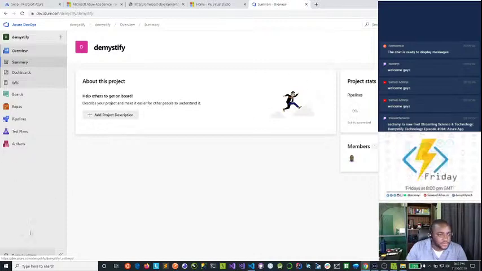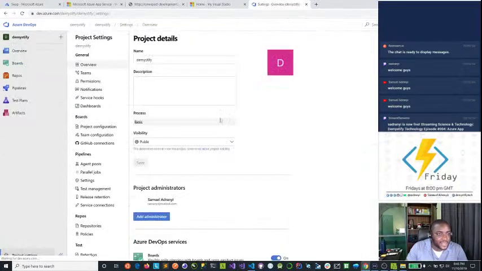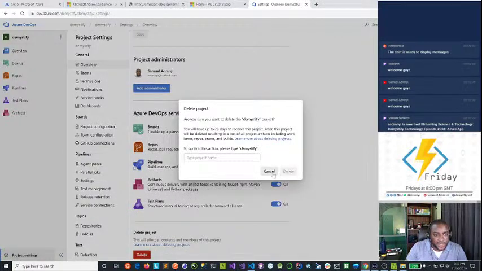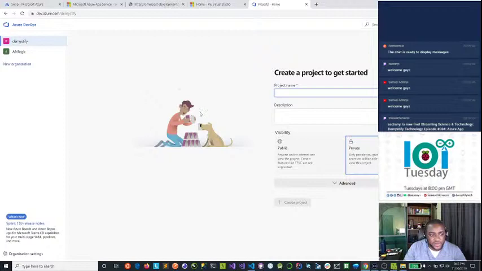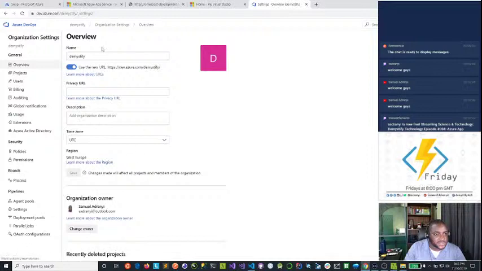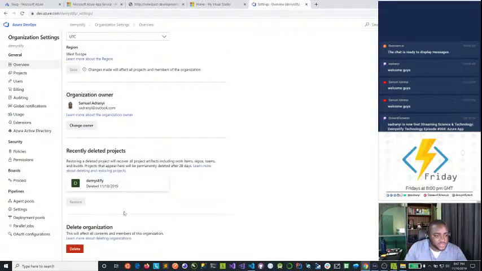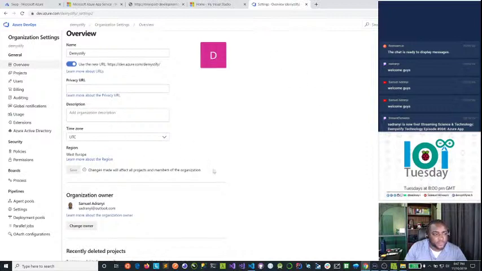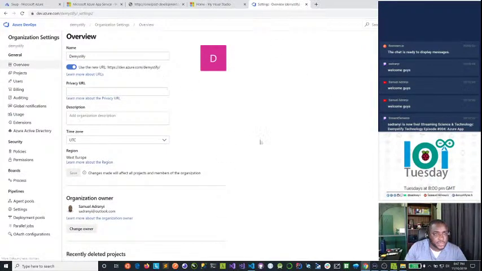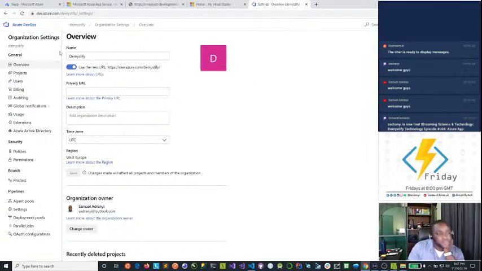I'm actually going ahead to set up. I'm going to delete this for now, because I'm going to show you how to set the whole pipeline up. We don't have any project here. Let me go to Demystify, then organization settings. I want to change this. Yep, the name has been changed. That's the overview. I don't have any project yet.